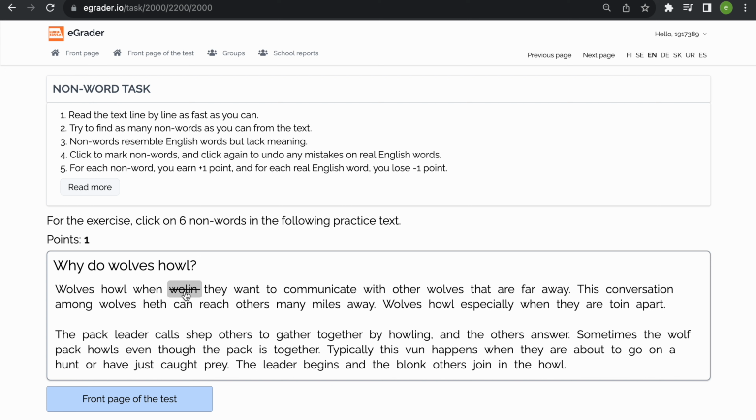They want to communicate with other wolves that are far away. The conversation among wolves can reach others many miles away. Wolves howl especially when they are torn apart. The pack leader calls others to gather together by howling, and the others answer. Sometimes the wolf pack howls even though the pack is together. Typically, this one happens when they are about to go on a hunt or have just caught prey. The leader begins, and the blanc others join in the howl.